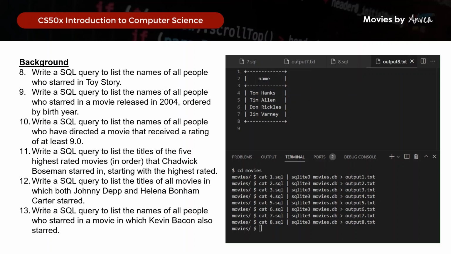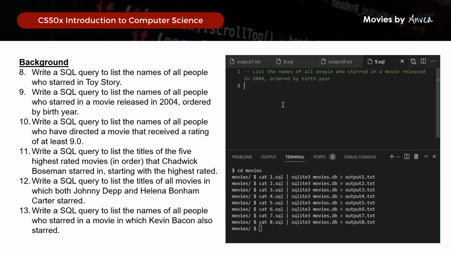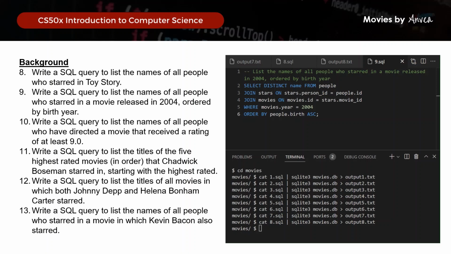Okay, and these are the people that we have. Now moving on, what we want to do is to list the names of all people who starred in a movie released in 2004, ordered by birth year. So we will actually select distinct names from people. We'll join the tables that we need. Then after joining, we want to filter where the year the movie was released in is 2004, and we will order them by birth year. Let's check this.